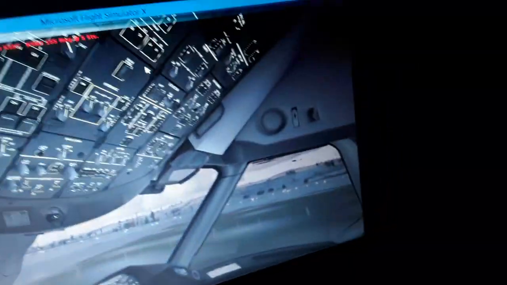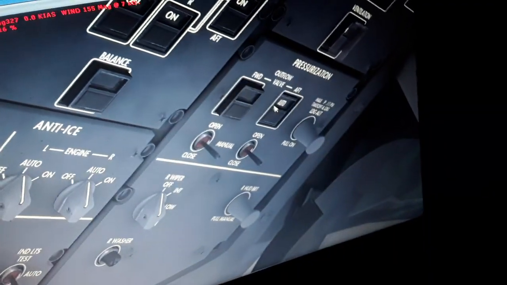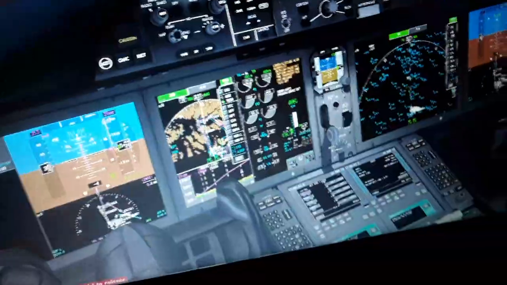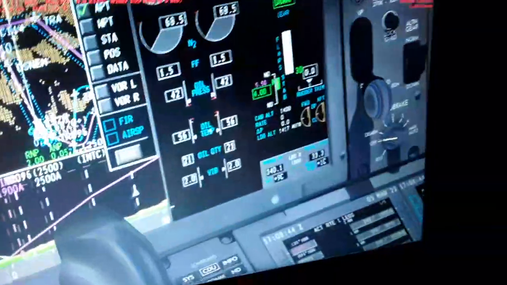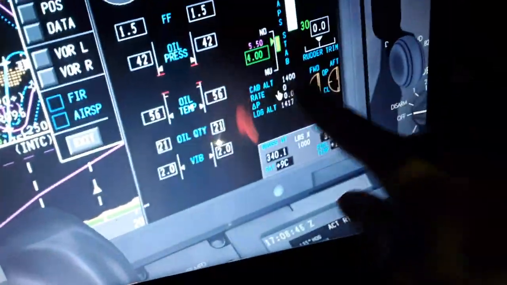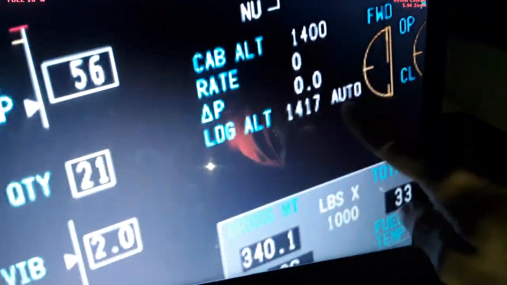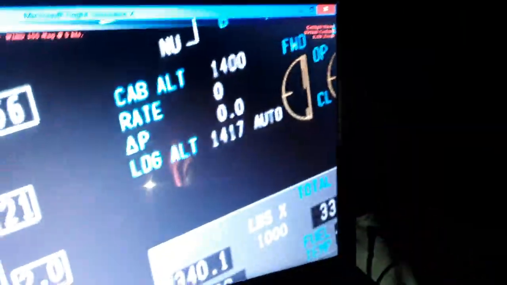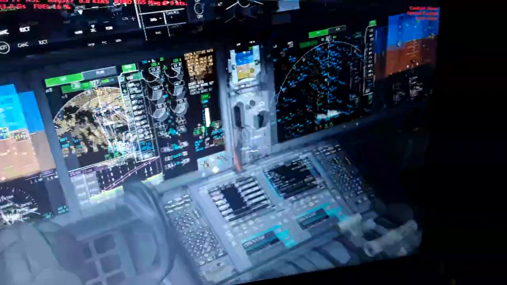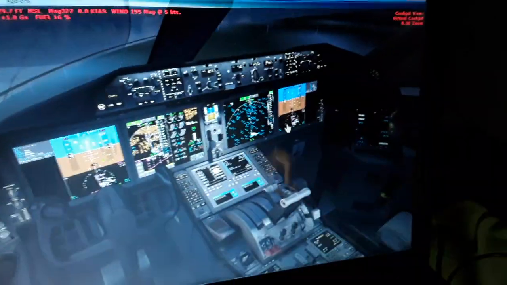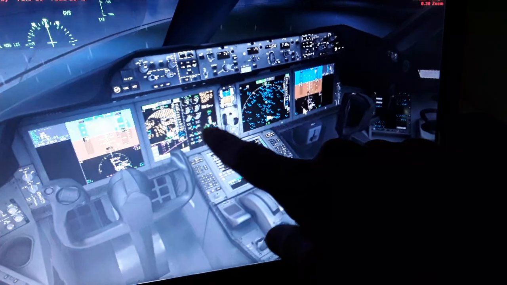So I will show you also the pressurization. I forgot to mention pressurization. Turn to the manual over here. You will see the display over here: cabin altitude, rate of climb and descent, differential pressure, landing altitude, and the airflow valves in the open and closed position. So this is the cabin pressurization.